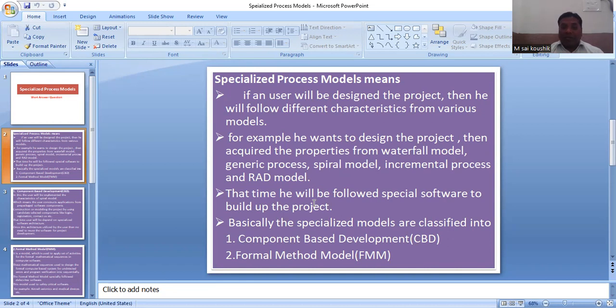Which kind of characteristics are possible? For example, I want to create my own website. Every website has some common elements. What are the common elements? For example, I want to take a login, a registration, some contact information, and a location. So every website will include some common elements.